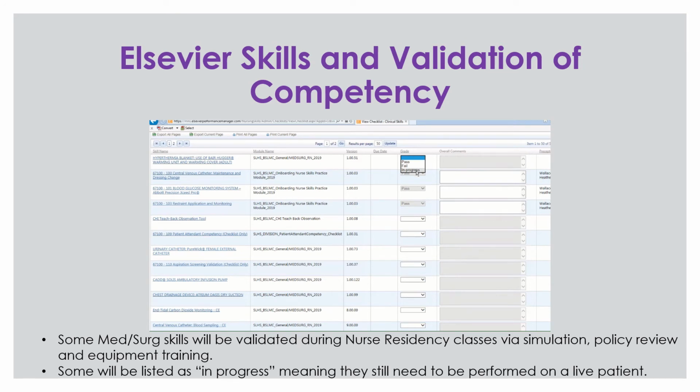In progress, we currently don't use, because it leaves it hanging out, and nobody's going to go back into the skills list after you, the preceptor, have finished your part to complete these. However, we will start using it in October of 2019 with our nurse residents, where we are going to start doing some of the skills in simulation ahead of time, prior to them reaching you on the floor.